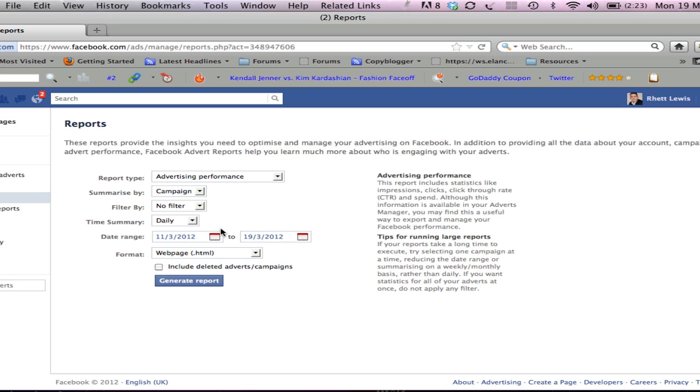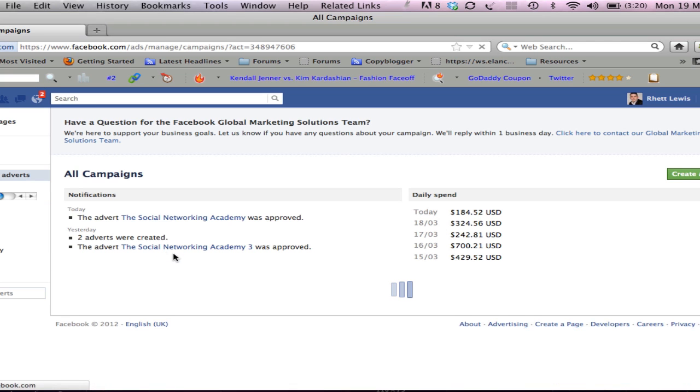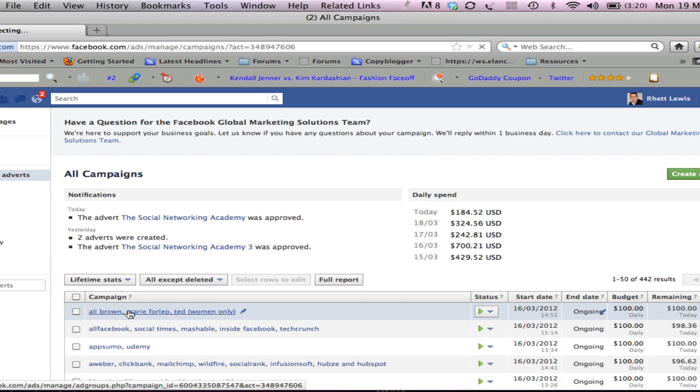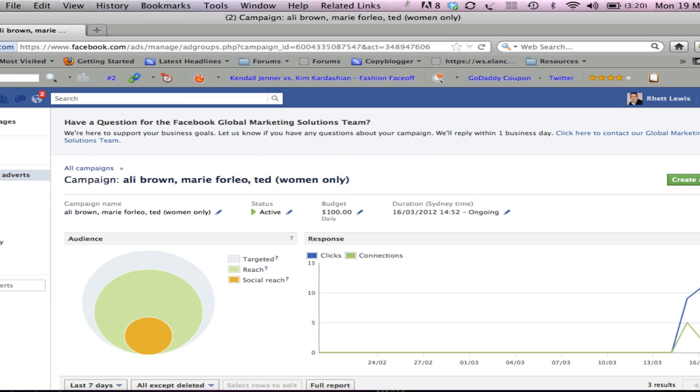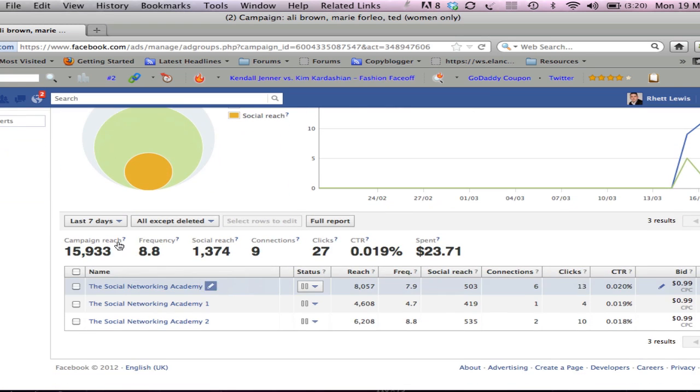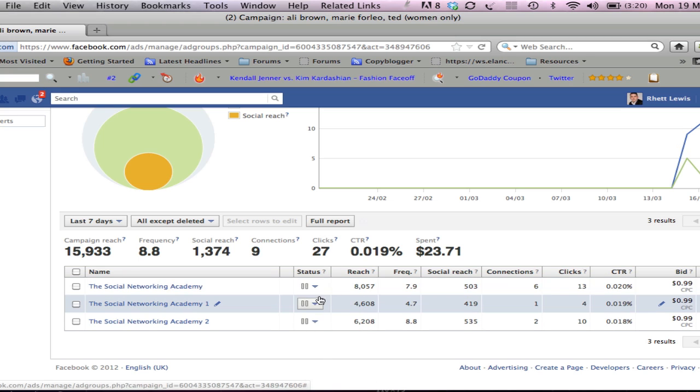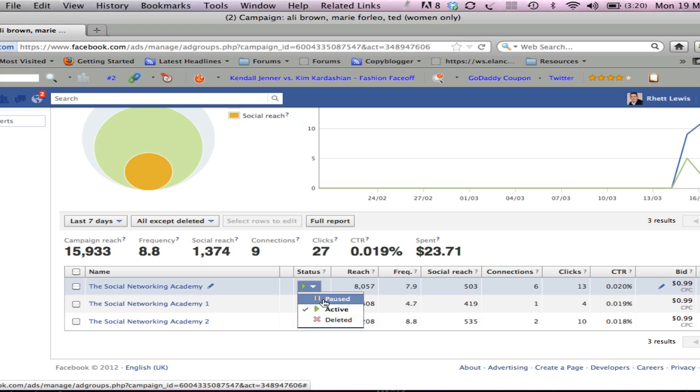You could show how to pause an ad. All right, let's just quickly pause an ad. Here we go. This is one which is running, and it's really simple. You just go down. Oh, these are paused. These are all paused. As you can see here under status, these are all paused. So all you do is click on that, and I can make it active, or I can just pause it.